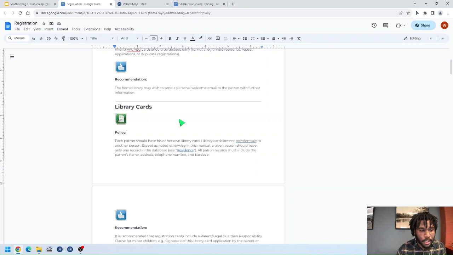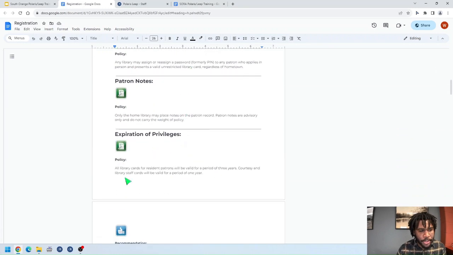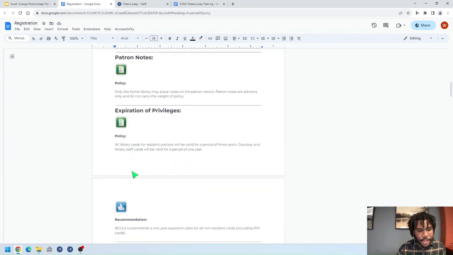If we scroll farther down, there's another section for expiration of privileges. This is important to note. Residents of your library usually expire within 3 years. And then courtesy patron or library staff cards are only valid for 1 year. So think of it as cards that are non-resident. That also goes for pay cards and rebel cards as well. They're always going to expire in 1 year versus resident cards, which will expire in 3.